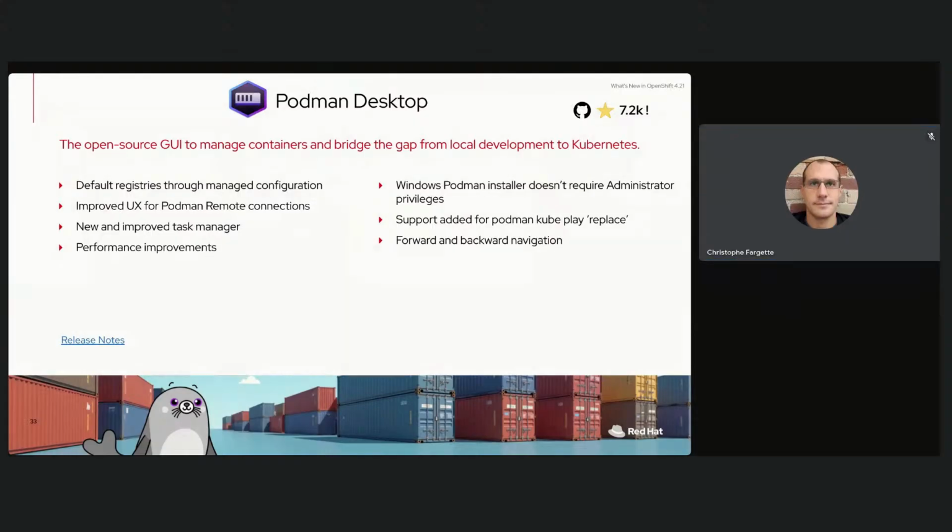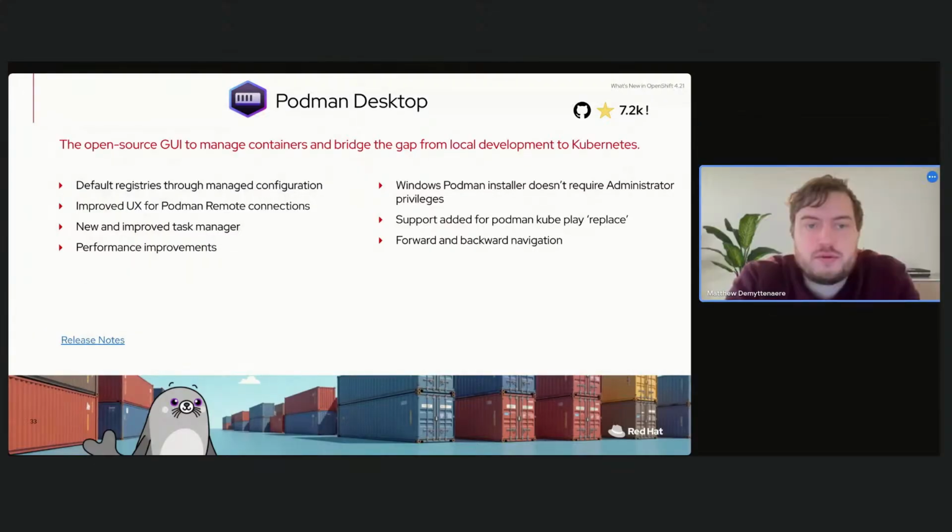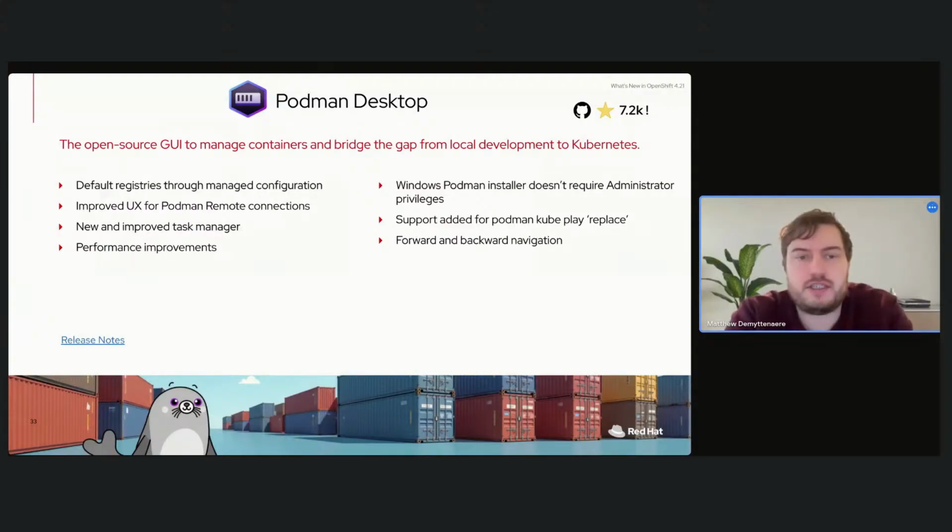Hey, everyone. In the latest Podman Desktop release, the included Podman installer for Windows no longer requires admin privileges. This is a massive win for developers in restricted corporate environments. We also made onboarding easier for teams. You can now set up default container registries through configuration files, ensuring your developers can access internal registries right out of the box. On the UI front, we've significantly improved the experience for Podman remote connections and the task manager, alongside general performance boosts to keep the app snappy.